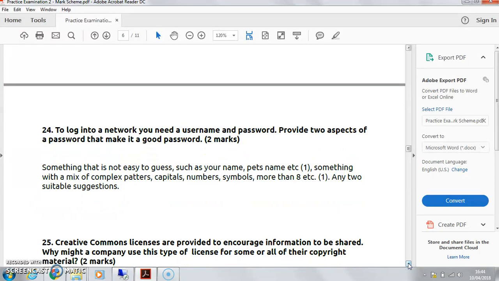25. Creative Commons licenses are provided to encourage information to be shared. Why might a company use this type of license for some or all of their copyright material? Pause the video, write down your answer.